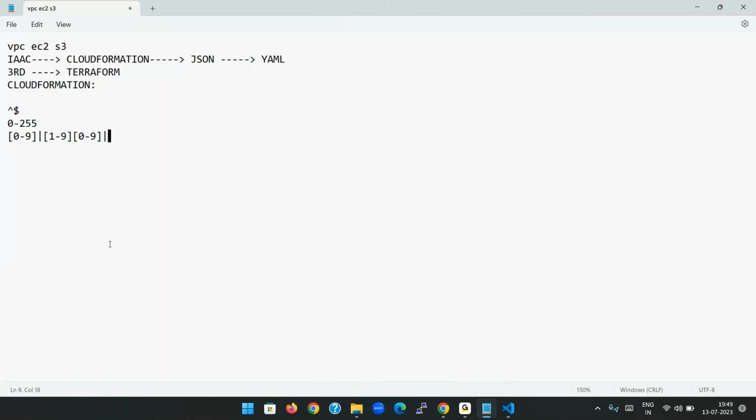Whenever we are writing from 100 to 199, here 1 is constant. So when 1 is constant, what we can do is 1, and then 0-9 and 0-9. This is how we can write. But here we cannot write it like this. If you can see, these two arrays are common: 0-9 and 0-9. So what I can do is simply make it like this. Since it repeats 2 times, I can give it like this. So this is for 100 to 199.